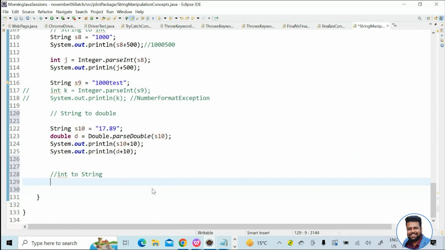So now you want to change your integer to string. So let's take one integer, let's say integer L or anything, P is equal to what?